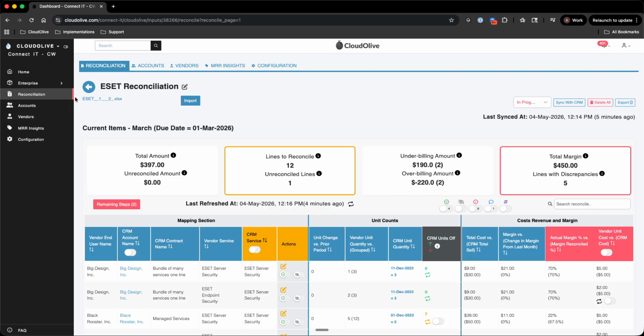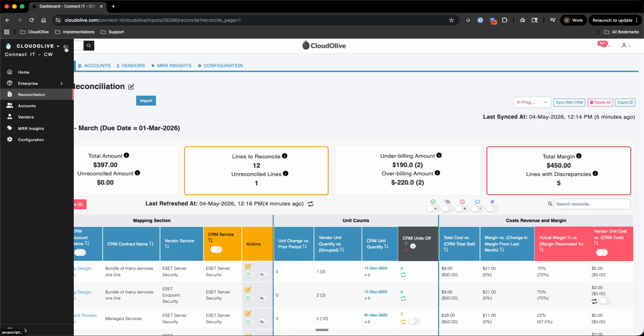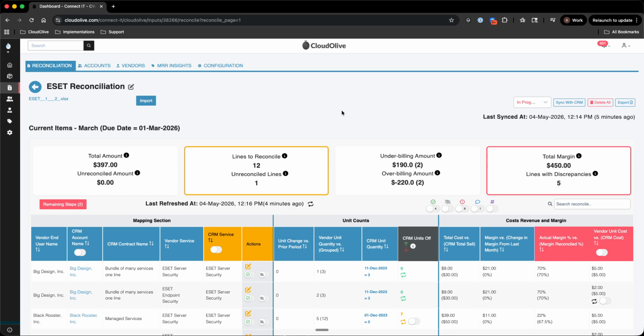Now, one thing I would highlight over here is up next to the CloudOlive and your company name, you can get a little bit more real estate just by sliding that little toggle off and then coming back into the main view.